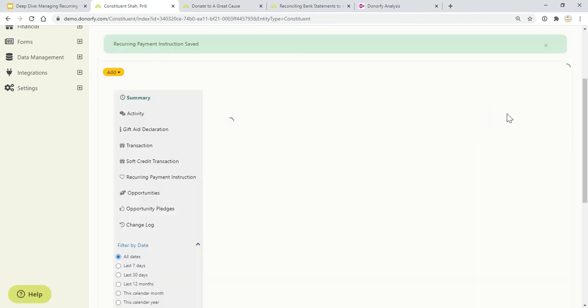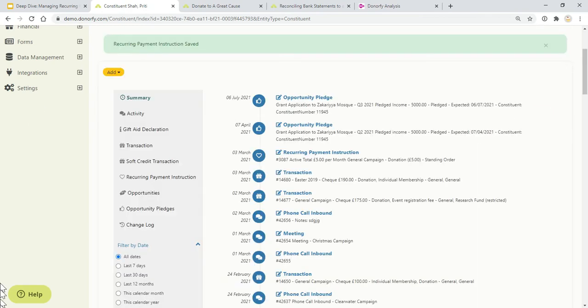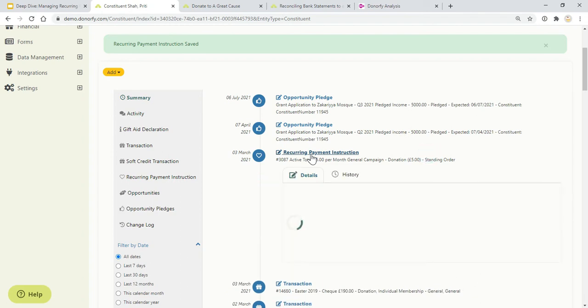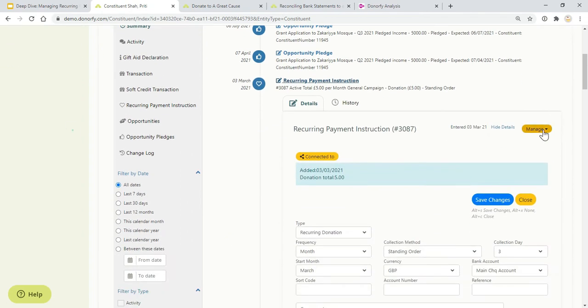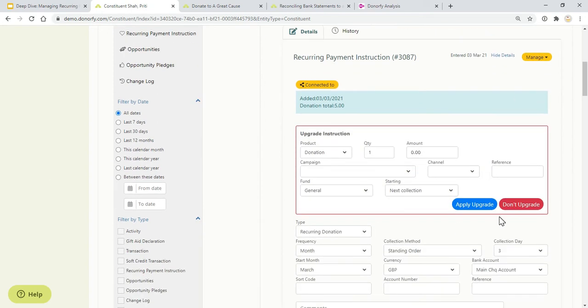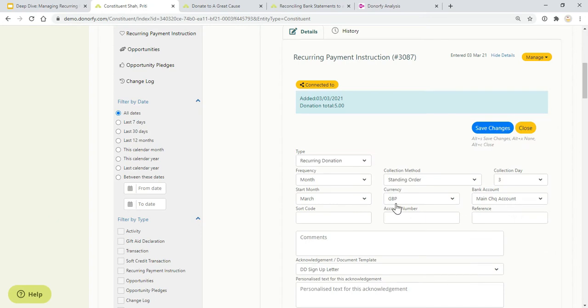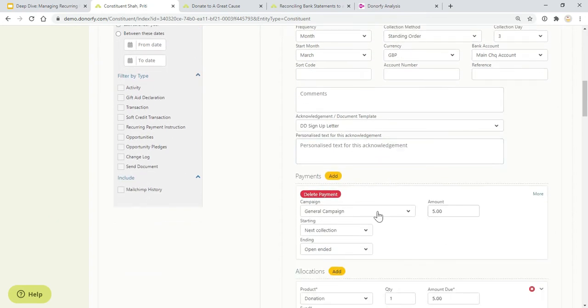Once I save those changes, that will then appear as a new RPI on the constituent's record. Then, if I needed to delete it, upgrade it, so if they change their campaign, cancel it, pause it, or reassign it, I can do that here. Or if I don't want to upgrade it, it is just as easy to change the payment amounts on here if they notify you that they change their amounts or something like that.